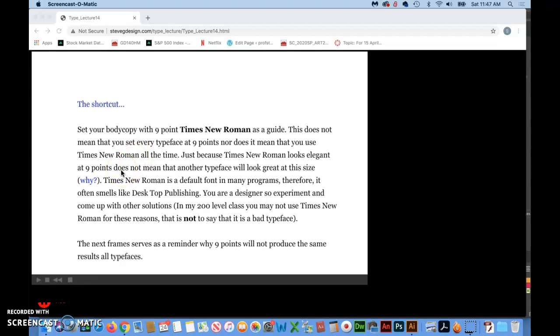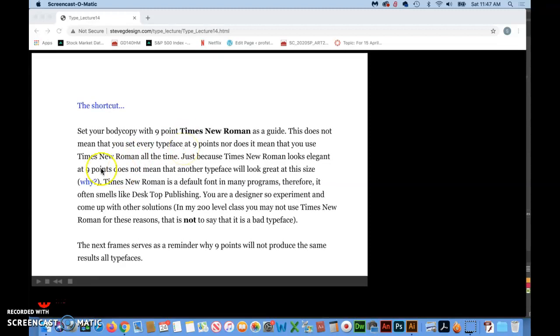But it doesn't mean that you can set every typeface at 9 points and it'll look good, because what's really key is the X height of the font, meaning the space that a lowercase x occupies, and you'll see that in a bit here. So you don't want to use Times New Roman, especially all the time, because it's a default in a lot of programs. So this is not about choosing Times New Roman and setting it at 9. It's about using Times New Roman, setting it at 9 to figure out what size you should set the font that you want to use.